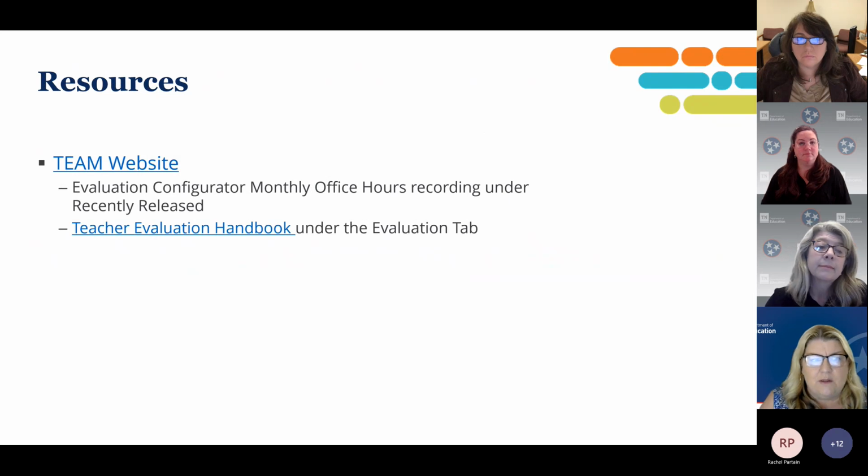All of our resources are on the TEAM website. This PowerPoint will be under the evaluation configuring monthly office hours, and the recording will be there, which is under the recently released tab. And then the teacher evaluation handbook under the evaluation tab gives you information about conducting observations and suggestions about ways to do that.